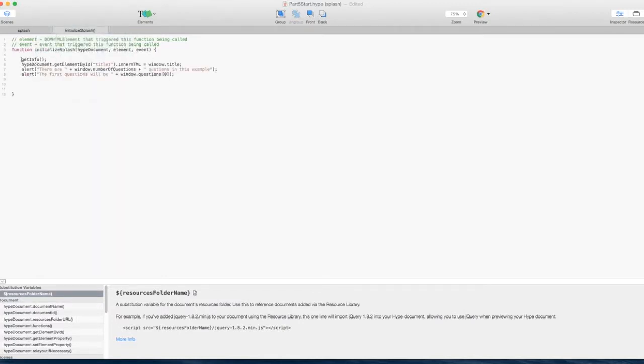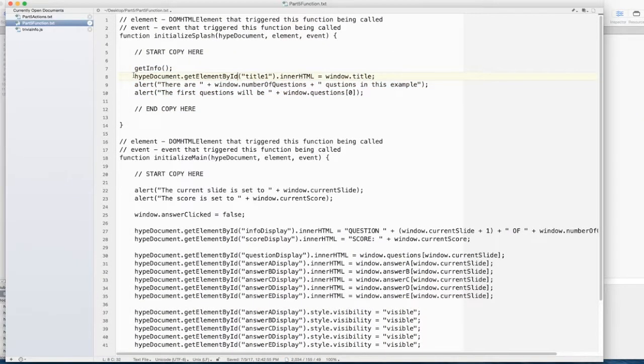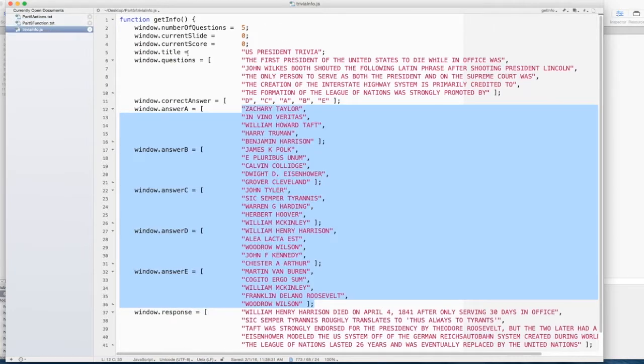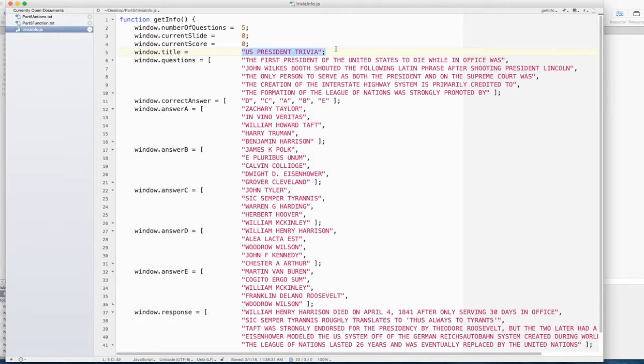If we look closely at that, that font's kind of small, so I think I'll use TextWrangler. What I'm going to do is, when that page loads, I'm first going to run the function called getInfo. That's the function contained in that .js file we read in, and that will initialize all of those variables. Then I'm going to go into my Hype document and find the thing called title1. Again, that has a unique ID, and change the inner HTML to window.title. Window.title, if you remember, is, in this case, US President Trivia.